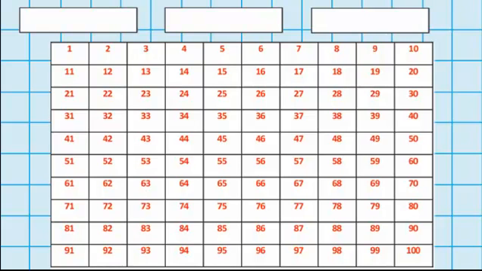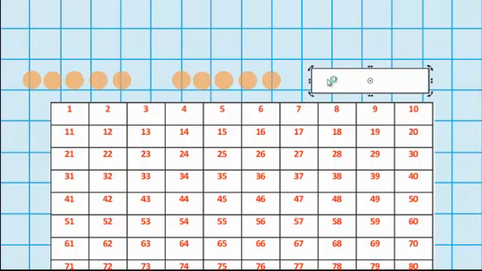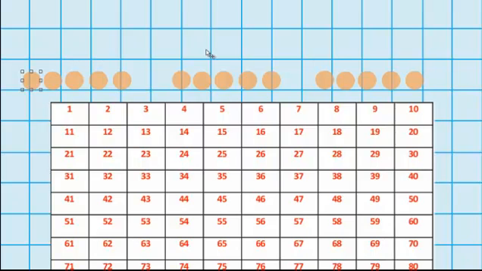Now if you need a little bit more time, pause this video, but I'm going to remove these rectangles and place the counters on and we'll find out how many numbers do need to be covered up. So we'll remove those rectangles and we can start placing these counters on. 1, 2, 3, 4, 5. Have you worked out what the last number to be covered up will be?